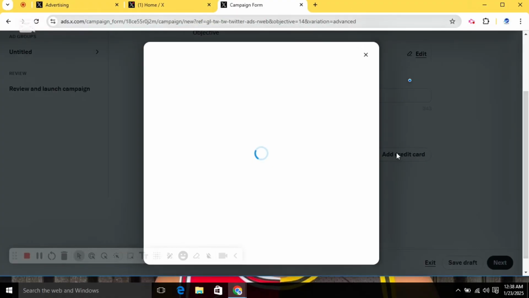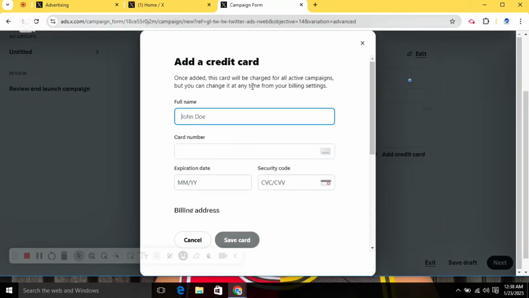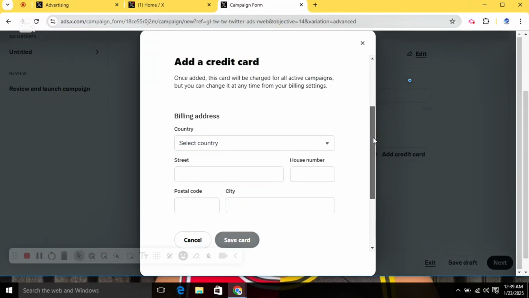So here you want to input your card information, including your name, your card number, your CVV, and your billing address, country, street.